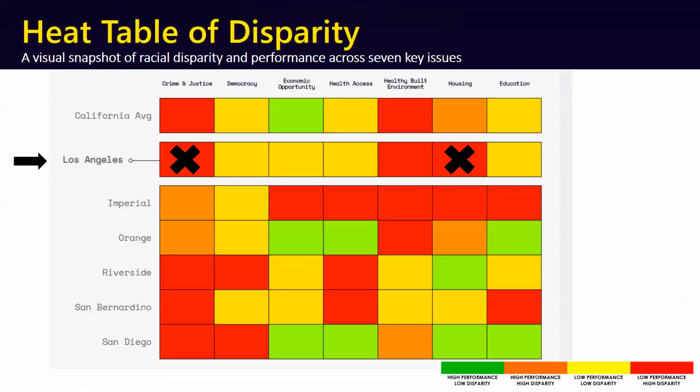We can go to our heat table of disparity if we want to look deeper into which issues Los Angeles is struggling with the most. We can see that for Los Angeles, crime and justice, housing, and the healthy built environment are the issues that Los Angeles struggles with the most. On democracy, economic opportunity, health access, and education, even though Los Angeles is low performing compared to other counties, it has fewer disparities when we compare it to the rest of the state.